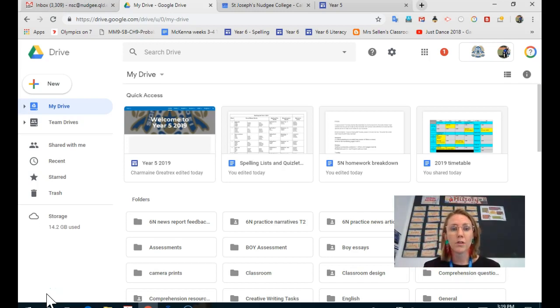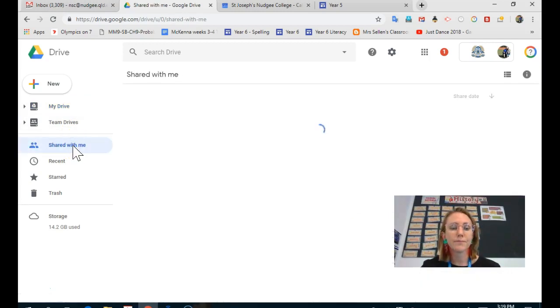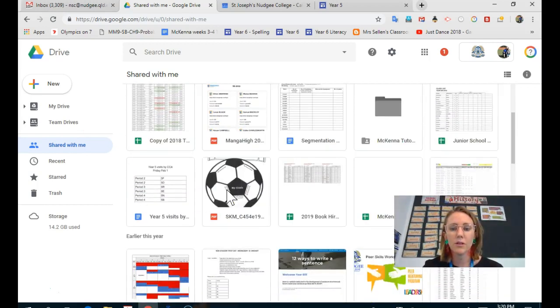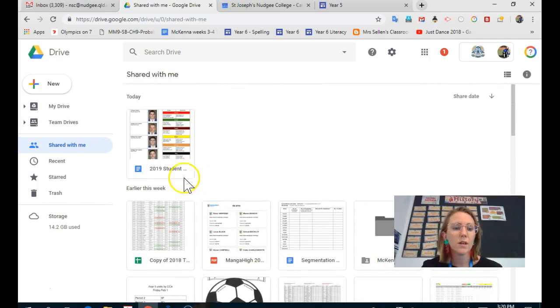Okay, so what I've got in front of me here is my drive, and just a couple of things to point out to you again. This is like the central page. If you go to Shared with Me, that's where you can access any of the documents that I might share with you. Okay, mine might look a bit different to yours.